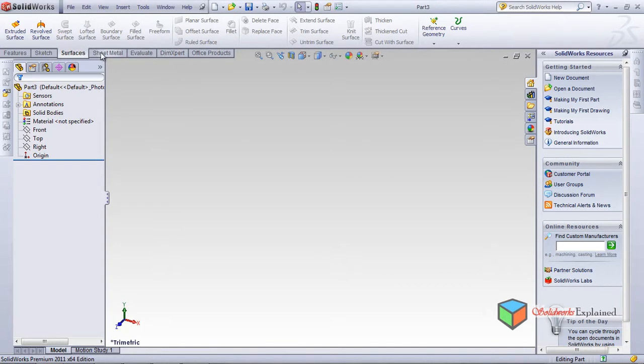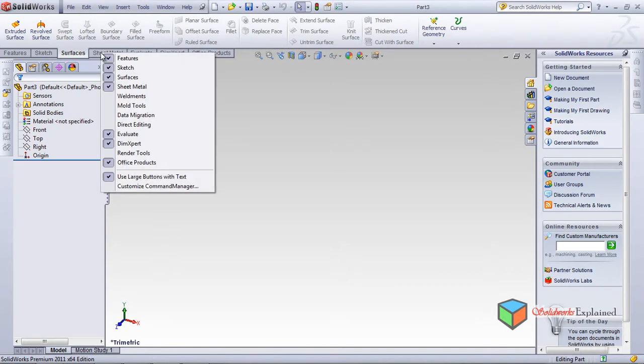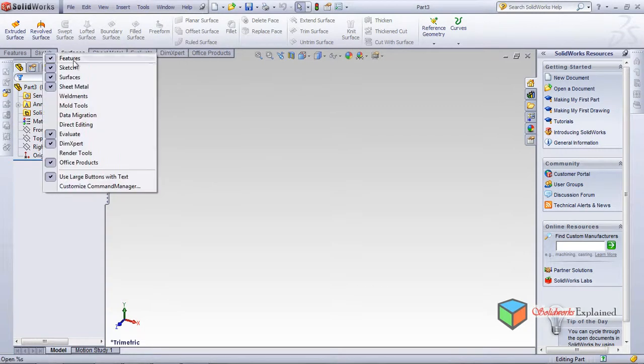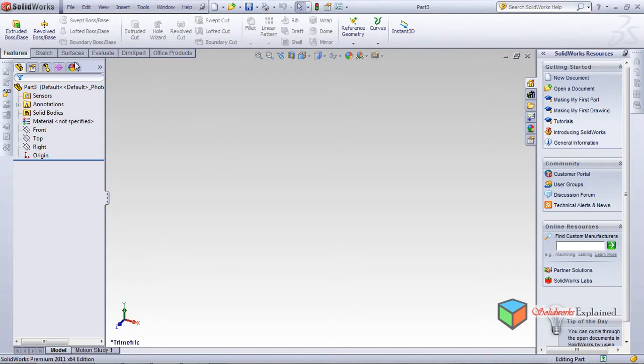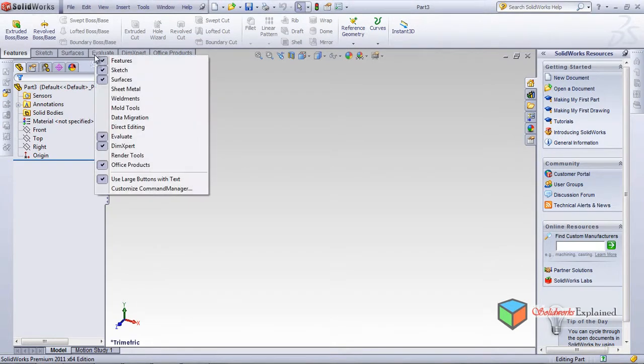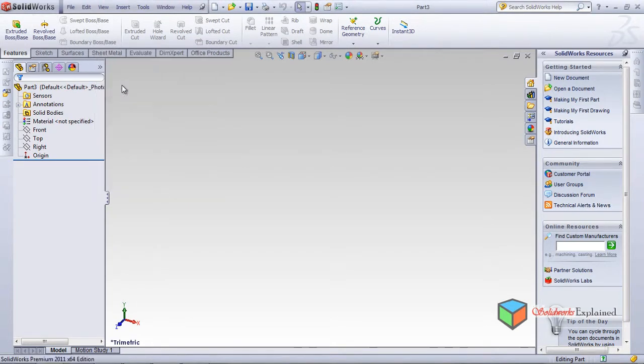Now how do you get this? Just right click here or right click anywhere, and in these options you'll find many things, out of which these are the sheet metals. Click here and click here, you won't find anything. Now again if you want it, right click and sheet metal.